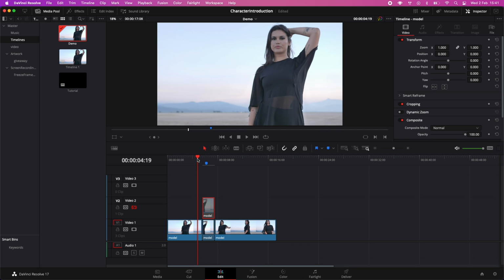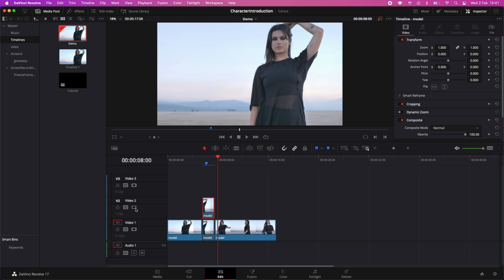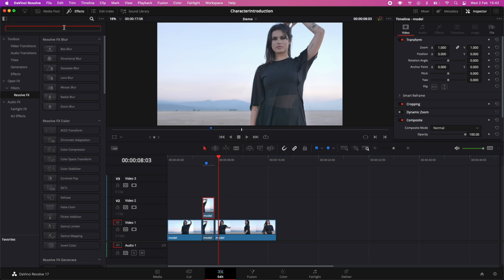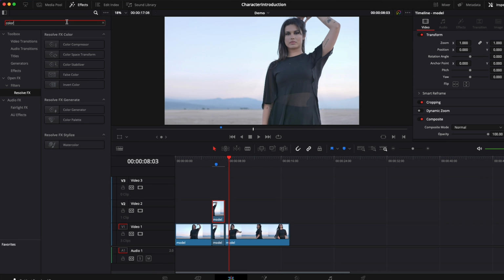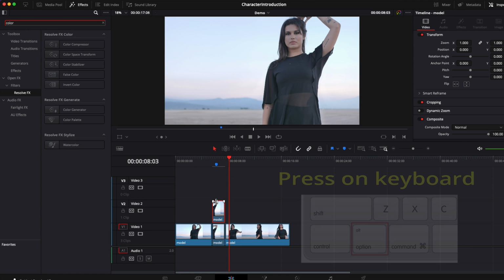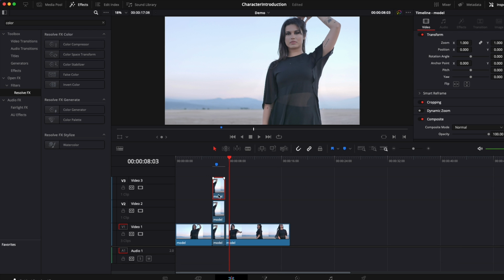If you check now, this should be the result. We can enable the second video layer and test again. Next step for us is to create that shadow effect for our character. For that we need to go to the effects and type color. Choose the color generator. Duplicate the second layer and now drag and drop the color generator into the second layer.